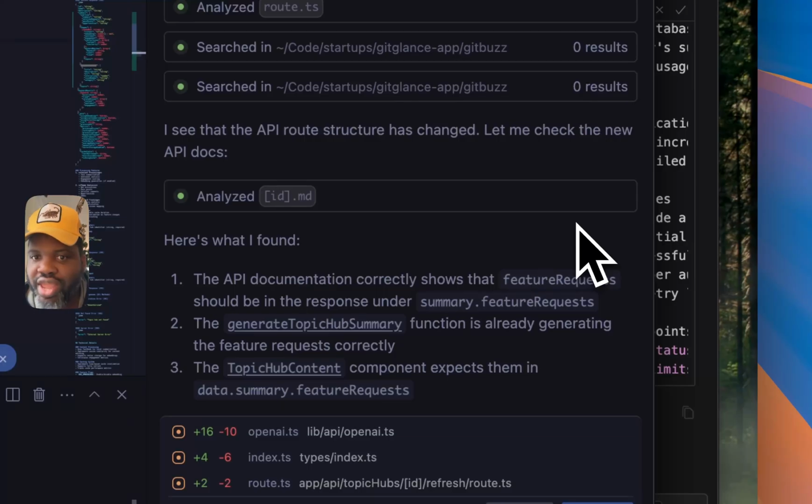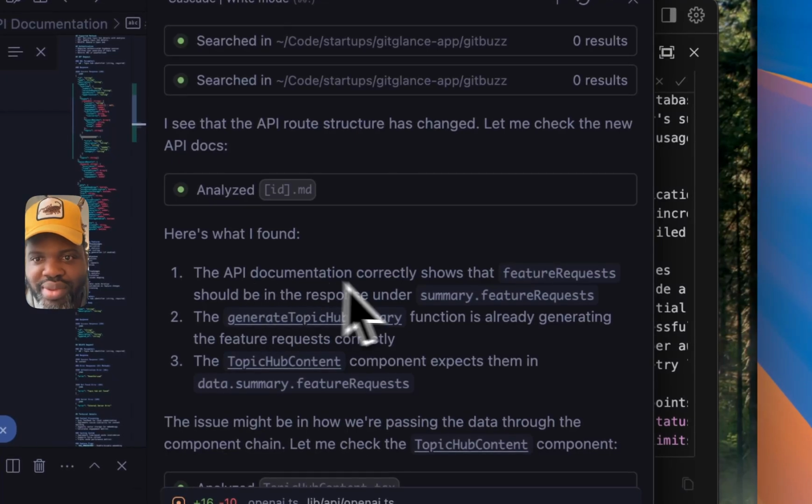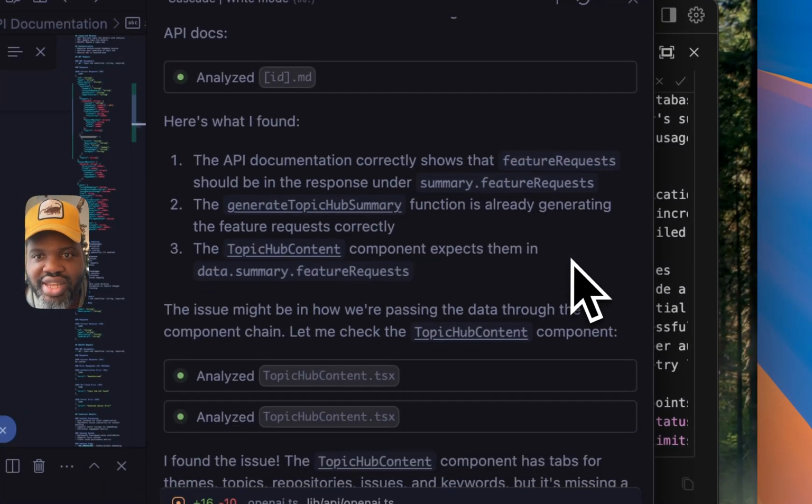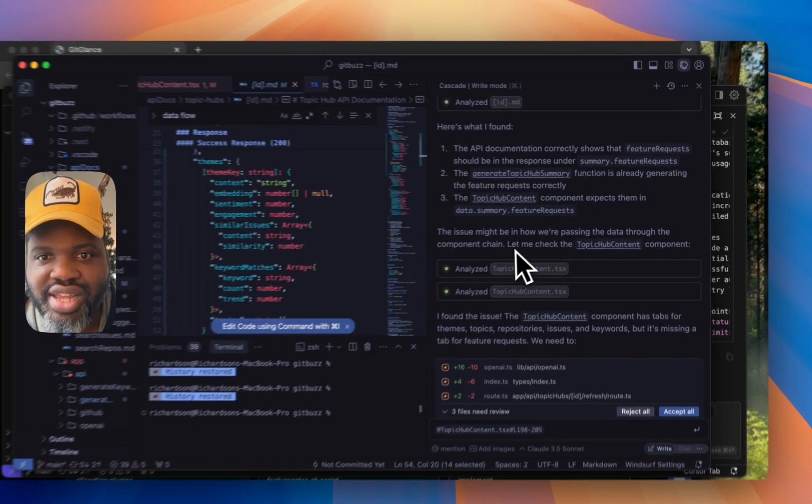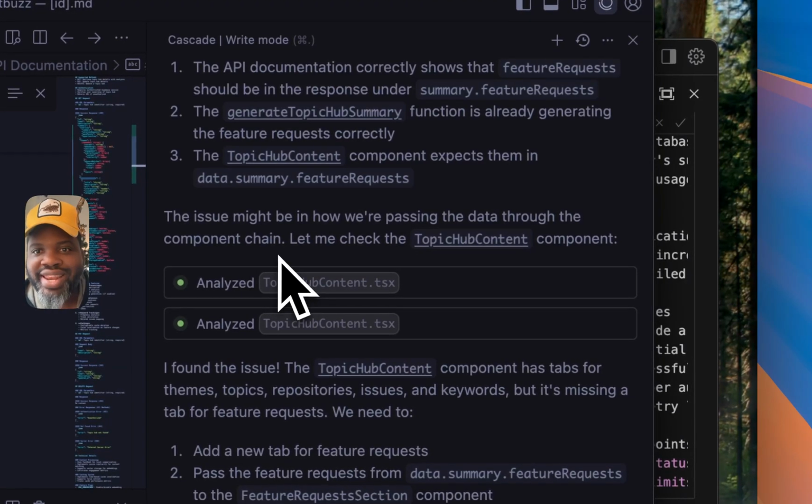And then after that, he said, "I see the API route structure has changed. Let me check the new API doc," because he updated the API docs early on, realized that, and then now checked it again and said the API documentation correctly shows that feature request should be in the response under summary feature request. And so the function is already generating the feature request correctly. Component expects them in data summary feature request. Then he says the issue might be in how we're passing the data through the component chain. Let me check the topic hub content.